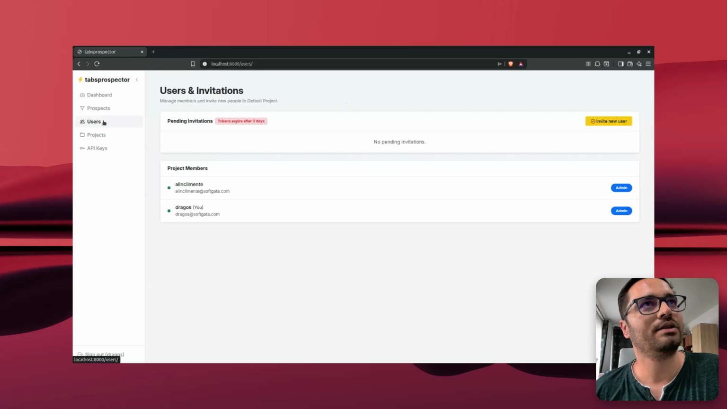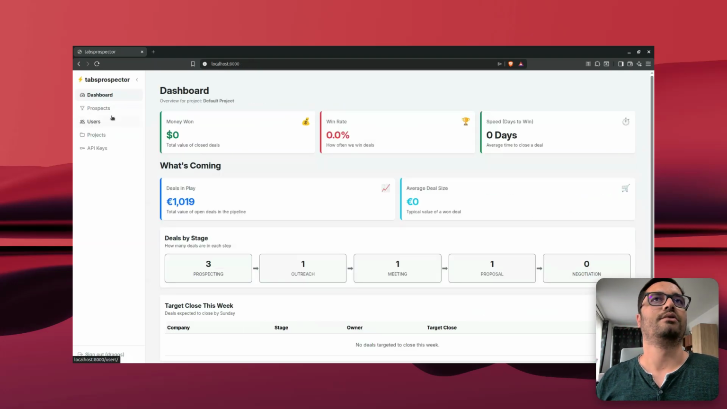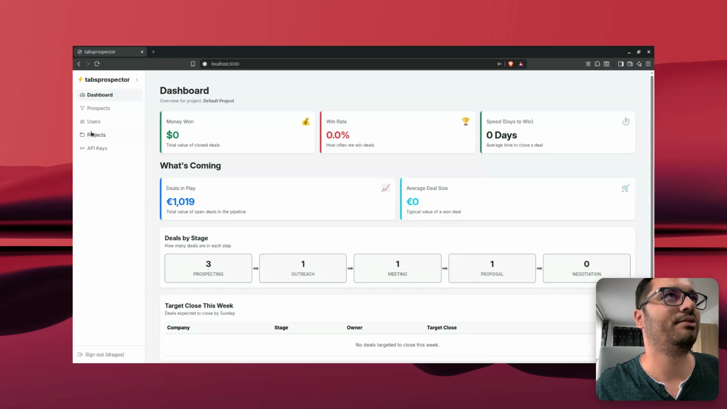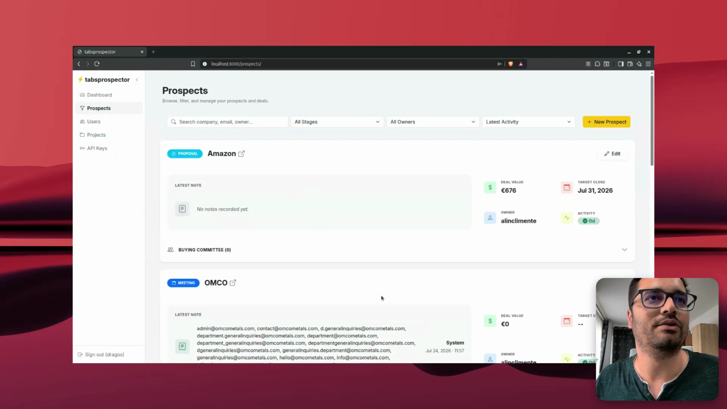Yeah, that's pretty much it for the app. A simple app that does the job of a CRM plus a prospector tool. Yeah, that's it.